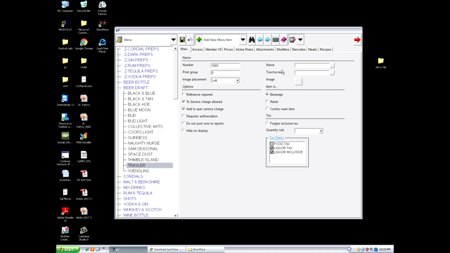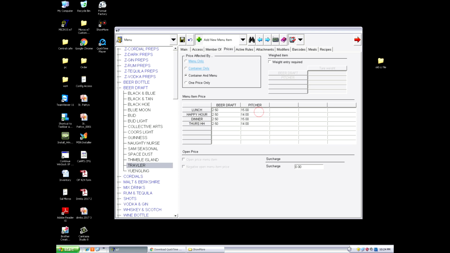Laguntias. There we go. And then we just have to change the prices. So here we have beer draft and pitcher, right? So I have to select pricing for both of these. Now at lunchtime, it's going to be $5.50 a draft, so you can just write 5.5. Hit the tab key for the next one, and I'm going to change this to $17 for a pitcher.